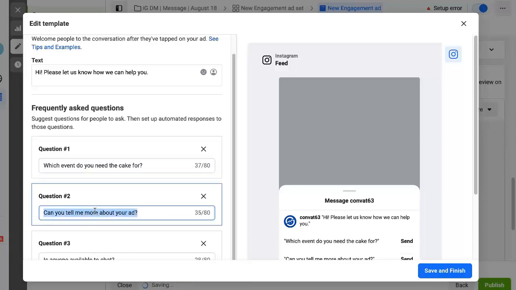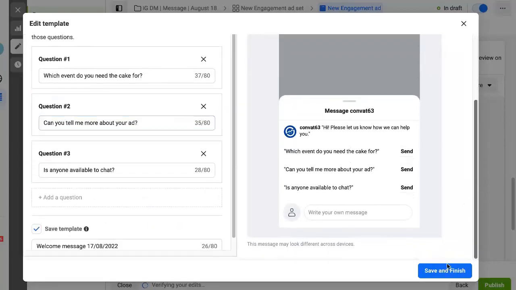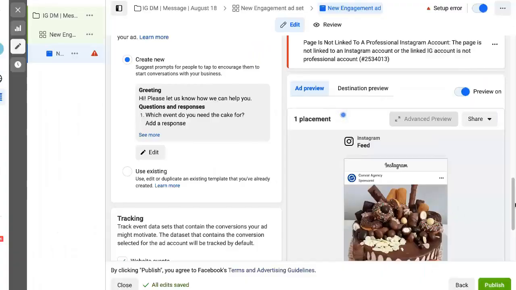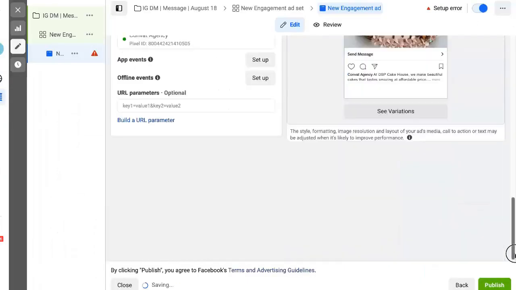So you can just have some more specific questions listed here, and you click on what? Save and finish. So just write the questions that you think people might have at the back of their minds, like you have been doing this for a while and you know the kind of questions people ask. So just click on save and finish once you have done that, and that is it.